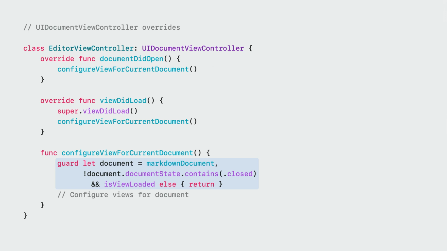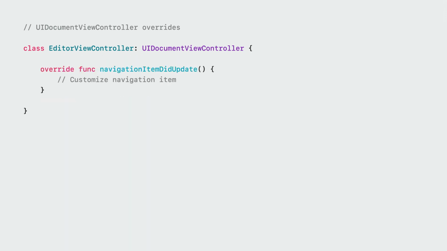The second method to override is navigationItemDidUpdate. Whenever UIDocumentViewController makes changes to the navigation item, it will call this method. Add your navigation item customization in there. UIDocumentViewController will make a best effort to keep changes to a minimum to persist your changes as best as possible.